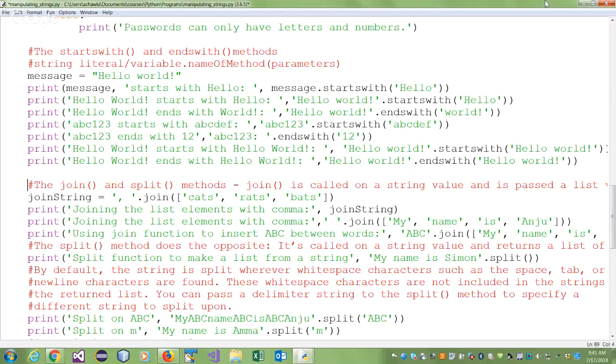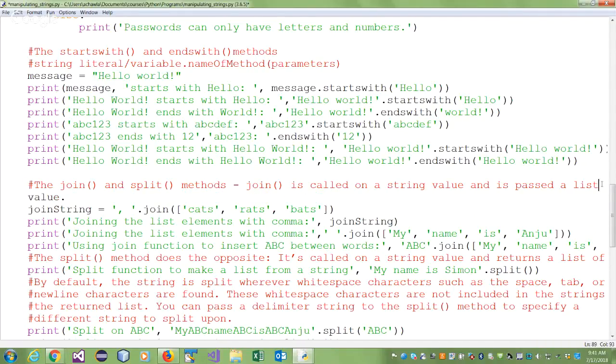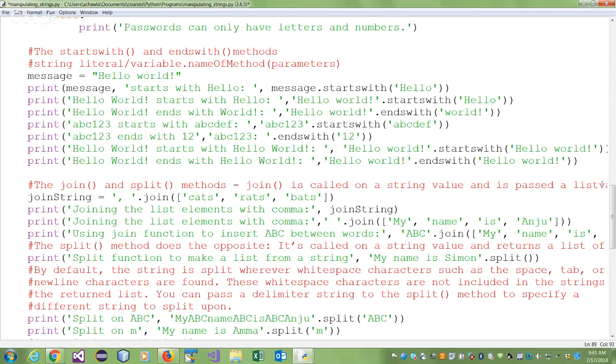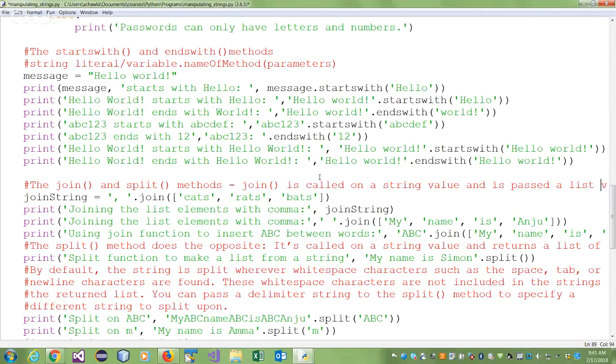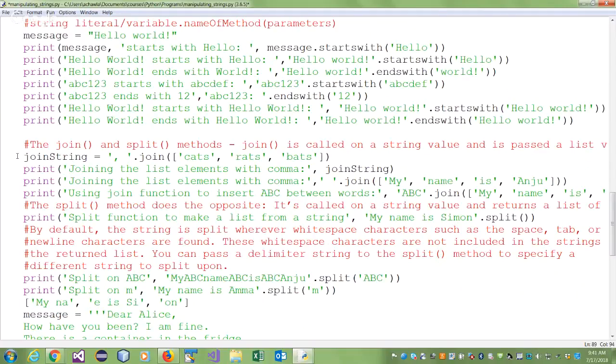So the join and split methods: join is called on a string value and is passed a list of values. Let's look at examples. Very simple ones first, and then the use. I've taken a join string and I've assigned it this. I said join this list. See what the join method takes. The parameter of the join method is a list. So that's what I meant by saying it is passed a list. So let's not say value, let's say list. Just list.